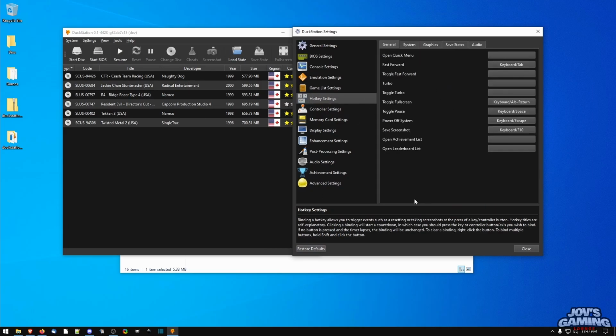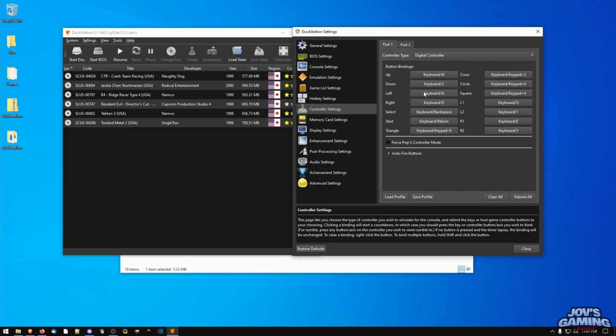Hotkeys, and this is where you can, all preference by the way, set up your hotkeys. I personally just use whatever's there. Control settings. Now this is pretty interesting because you actually don't need to do too much.